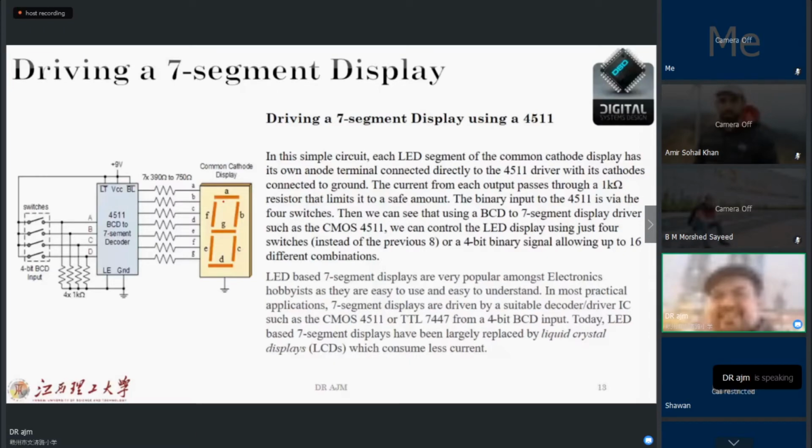Between this decoder and 7 segment, as you see, we are using some resistors. Generally, they will use 750 ohms or 390 ohms. 7 of them we are using because we have 7 LEDs or 7 lamps. And by giving the command to this BCD decoder, we can turn them on and off. Now we want to know which command and how we should send the signal to this BCD decoder to run the LED.